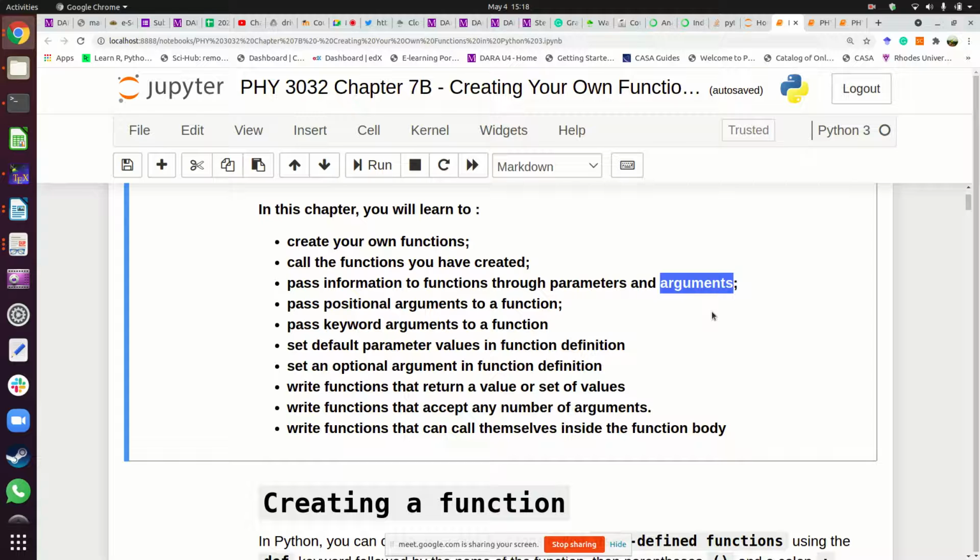So when you are creating a function, you can give this function information at creation. Then once it has been created, you can try to use this function. Using a function is what we call calling a function, and in the process of calling the function, you can give it information, and that information is what is called arguments.